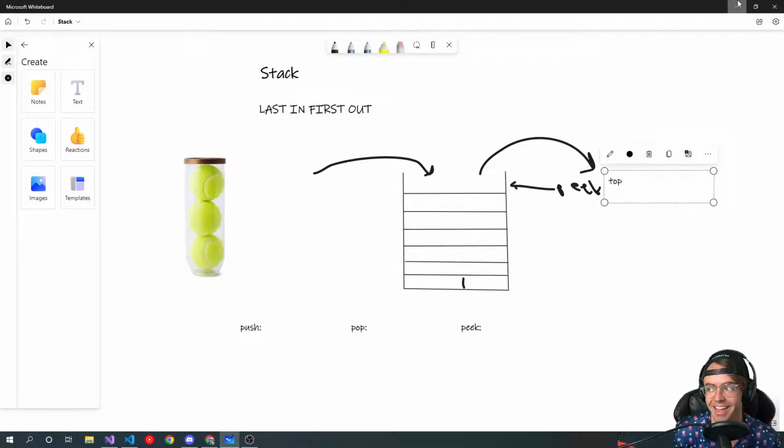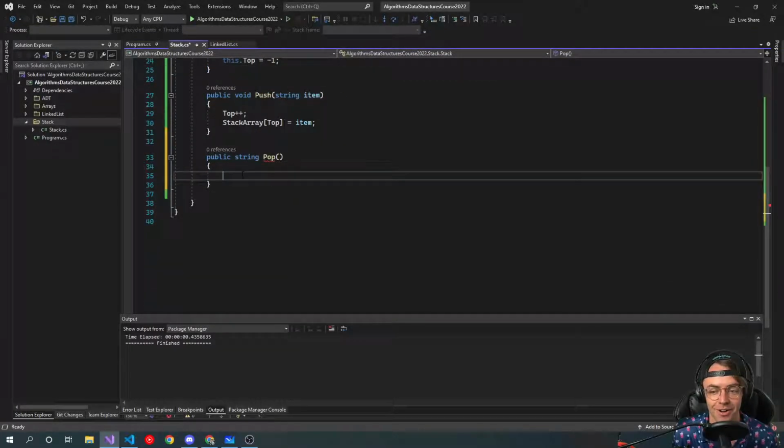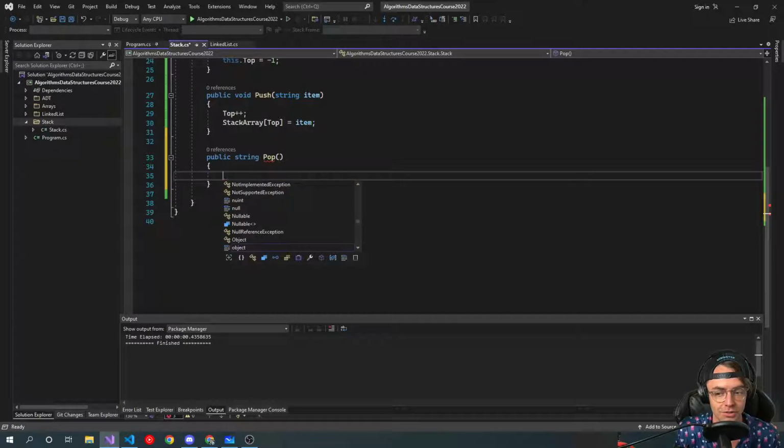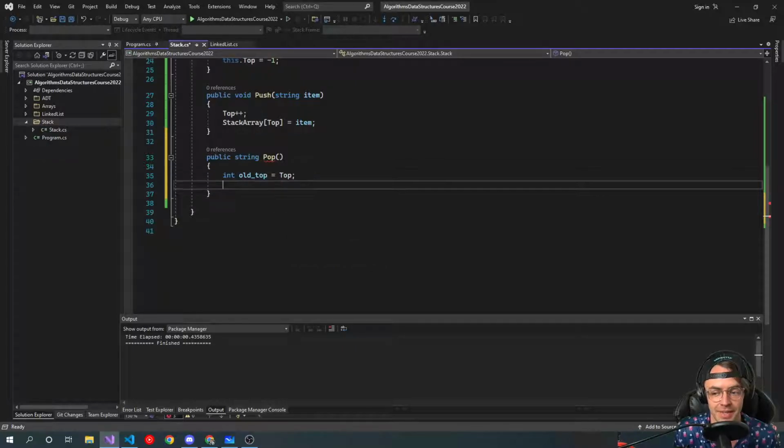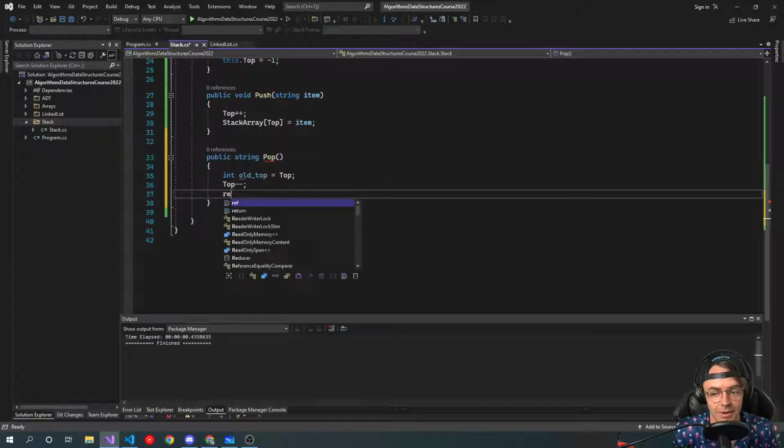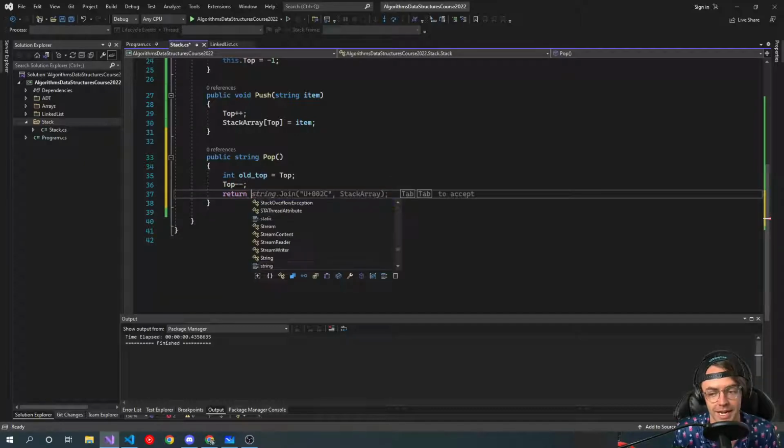So, all right, onward. So pop, if you don't want to do any type of error handling, I'm going to show you the most bare bones stack that you could possibly make. So we're going to go old top is equal to the new top, and this is pretty much just a placeholder. Then we're going to decrement the top because remember, we're going down and the top is the actual logical one. And then we're going to return the top of the stack.